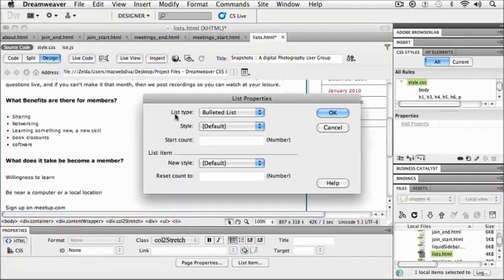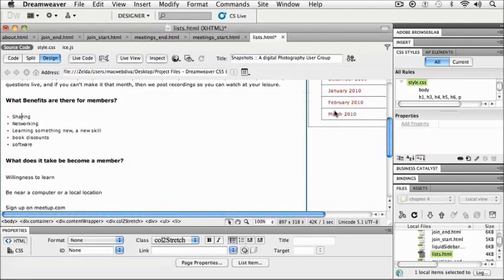And I can choose what type of list this is going to be. Is it going to be a bulleted list? Is it going to be a numbered list? Is it going to be a directory or a menu list? And in my style, I can say whether it's going to be a bullet or a square. Now my start count, my new style, all of this is grayed out because this is an unordered list and those are my only choices. If I click OK, now I have a little square instead of a bullet.